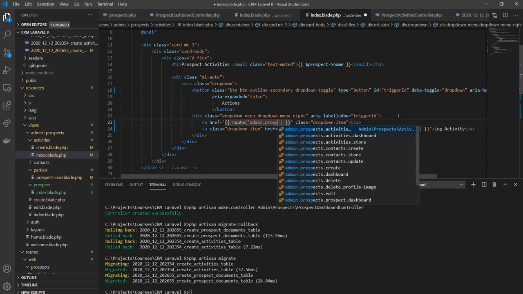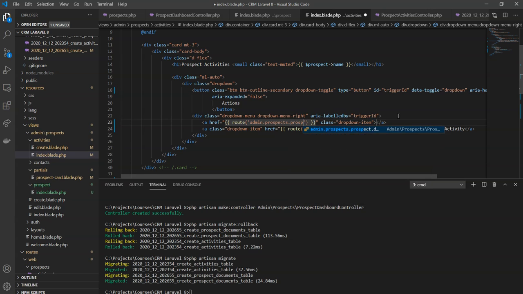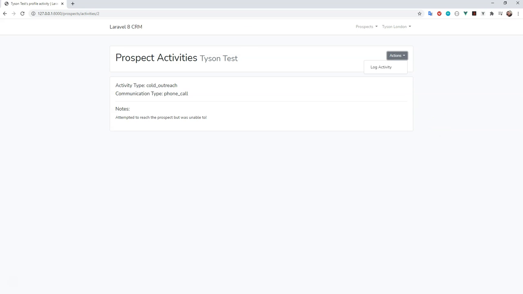Log activity, we'll say a dot drop down dash item, and this is going to route to admin dot prospect dot dashboard. I can do prospect or I can do prospect ID, and we'll just say prospect dashboard as an option as to where we can go. Okay, great. That sounds good.